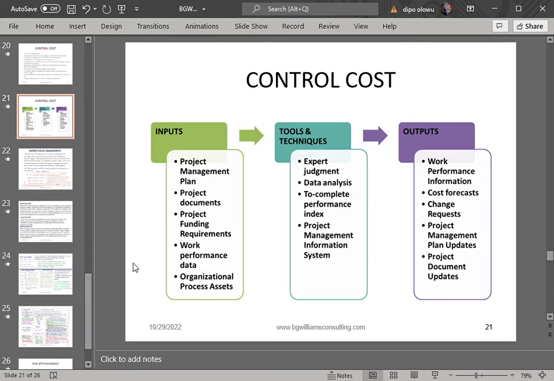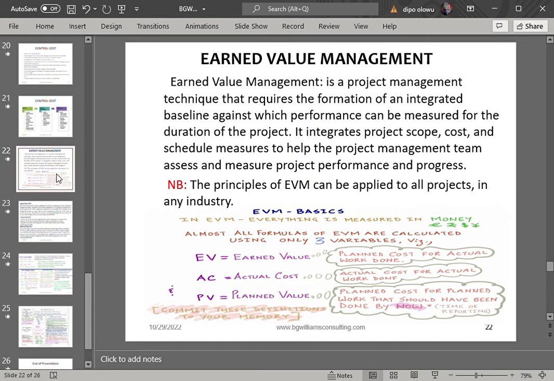Then there's another aspect of control cost that we must talk about. When we talk about control cost, there are two major aspects. And what can help us to achieve that is what we refer to as earned value management. Now, earned value management is simply the technique used to check the performance measures of your project.